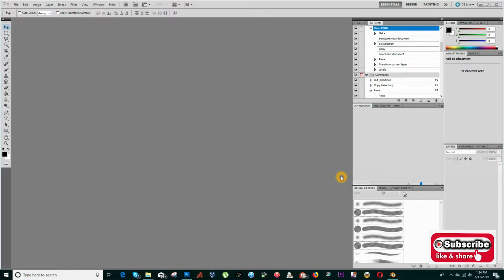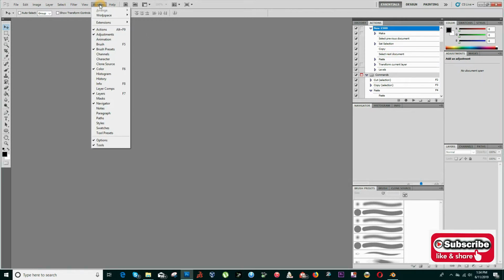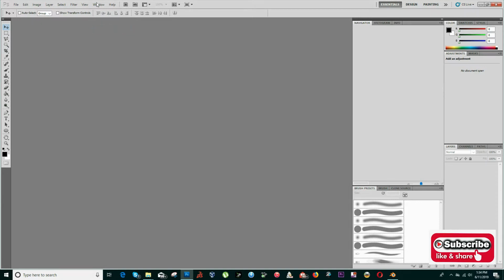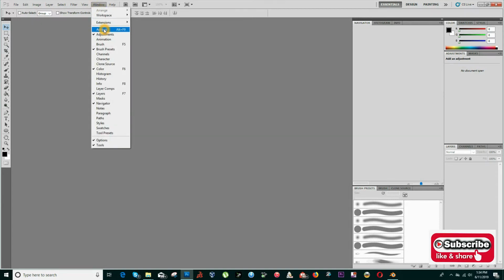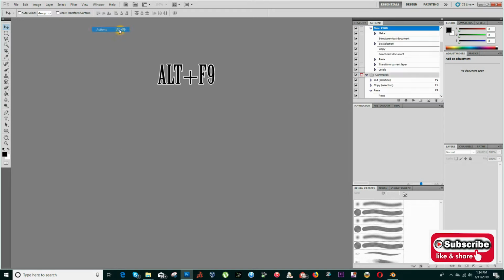Okay, so once we are in Photoshop, we're gonna look for this panel that is called Actions, or this tab. If you don't have it visible in your Photoshop software, you can click here on Window. In this drop down menu, you can hide or show the actions. Here I just hid it, and if you click again, the keyboard shortcut is Alt F9.